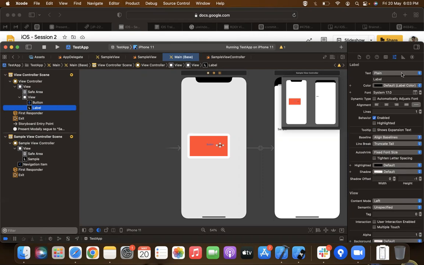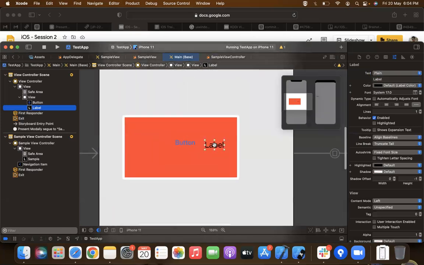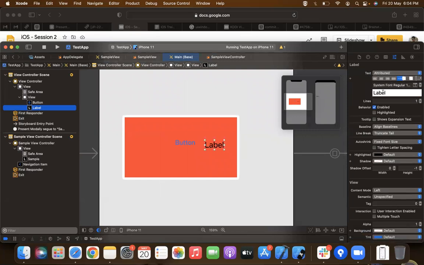If you go to label, it has the text style: what style of text you have to display, plain or attributed. Attributed means if you want some part of the text as bold or italic or in a different color, that's called attributed text. Currently it's plain, so it's displaying plain text only. If you select attributed, you have to manage it here.